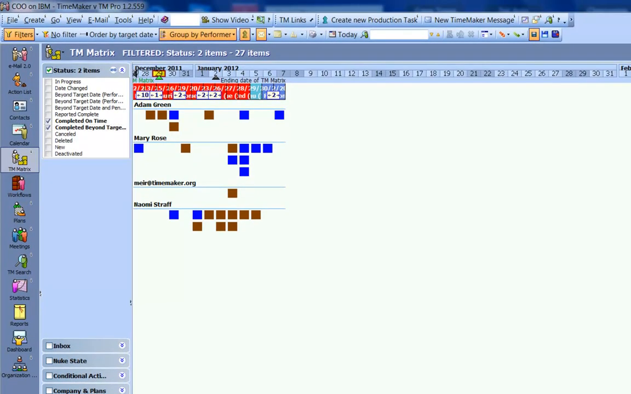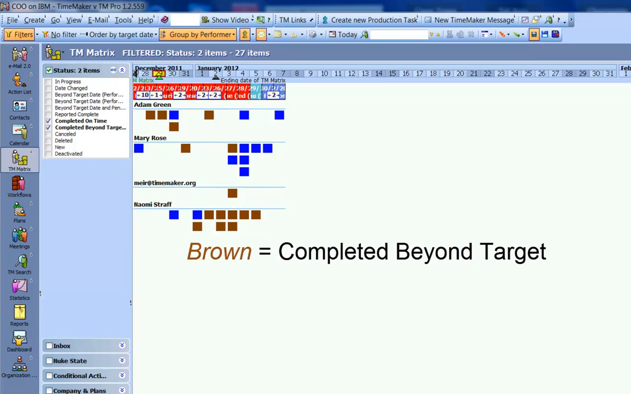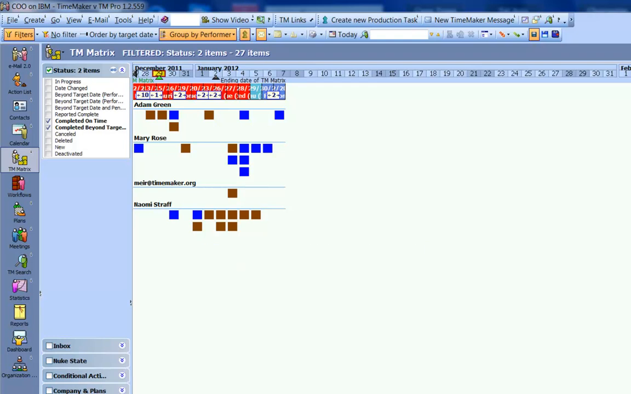Now we are able to see quickly and easily who is performing well and on time and who is not. For example, we see that all brown items were completed beyond target date, and all the blue items were completed on time. So just by this quick glance, we see that Naomi Straff has the most brown items. Unfortunately, she is the one who's completing the most items beyond target date, while Mary Rose, on the other hand, has the most blue items, meaning she's completing the most items on time. As a business grows, this list obviously gets bigger and bigger with more completed items, and as a result, you can see even more clearly who is completing on time and who is completing beyond target date. Revolutionary trick, huh?